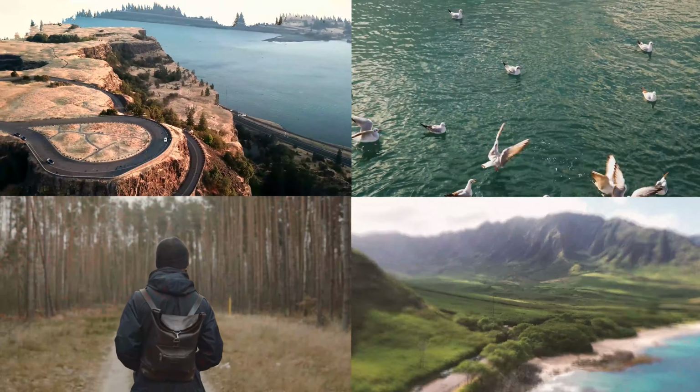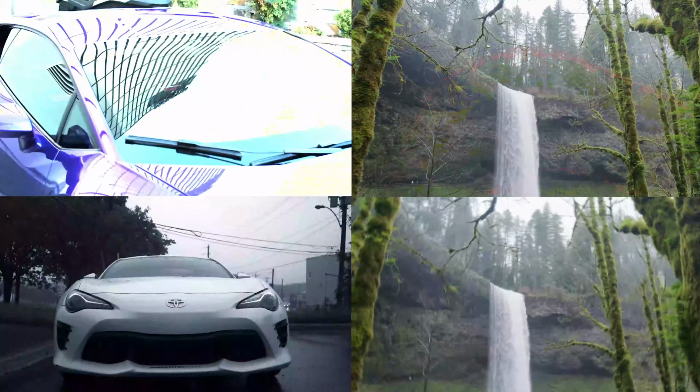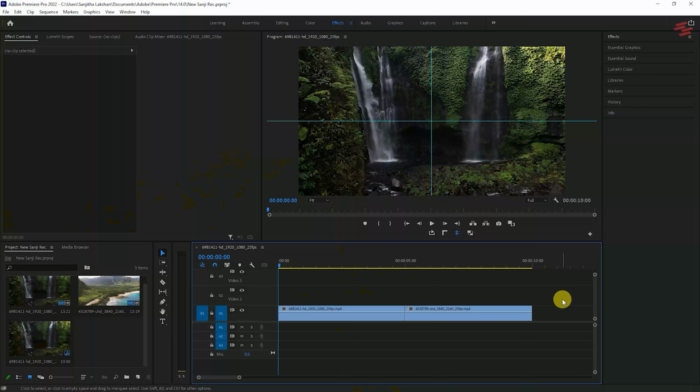Hello everyone! Let's see how to create these 8 video transitions in Premiere Pro. Number 1, Zoom Blur Shake Transition. I've already added 2 video clips to my timeline.